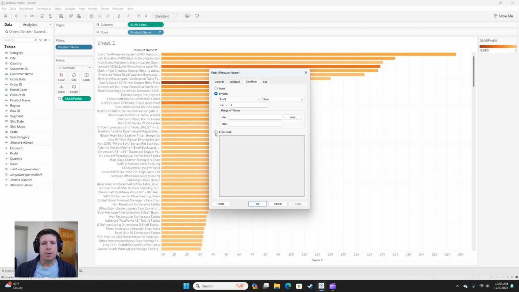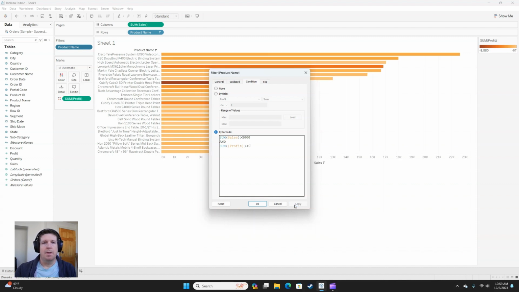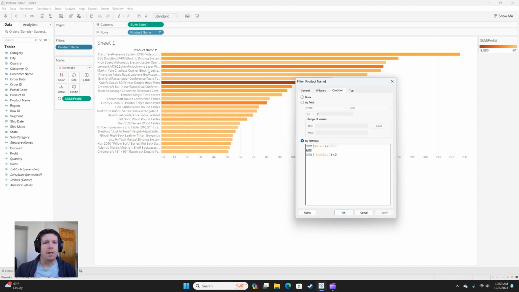I could also do a formula, and a formula might allow me to bring in more than just one measure. For example, maybe I want to look at products where we have more than $5,000 in sales and the profit is still less than 0. A simple Boolean statement, I can narrow down my list of products to just those that fall in the category.